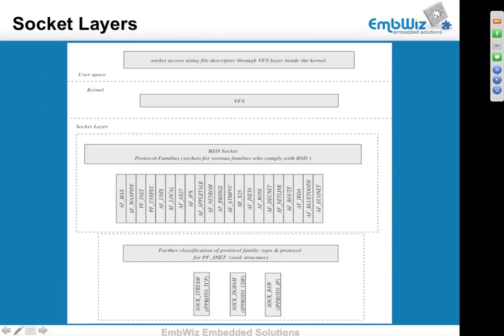The kernel part is where, as I said, VFS stands for virtual file system. This is the file system abstraction the kernel provides. From here, the control goes to the socket layer. So whether it is a normal file or a socket file, based on that, the control will go to the kernel socket. Then the control will go to the protocol dependent socket layer.